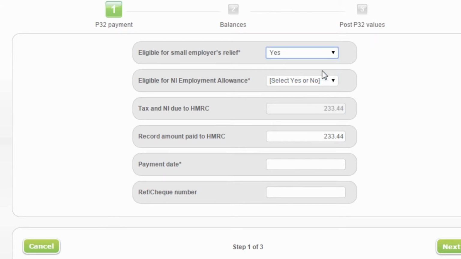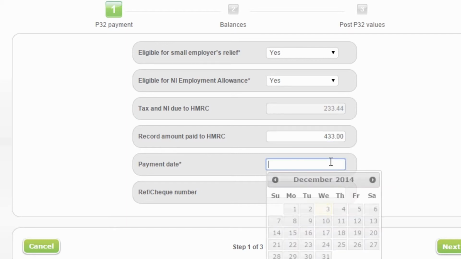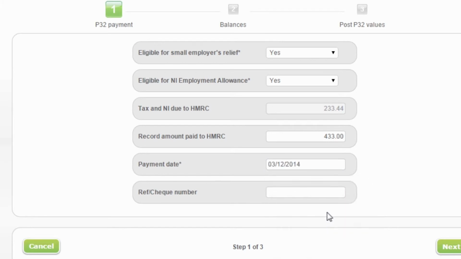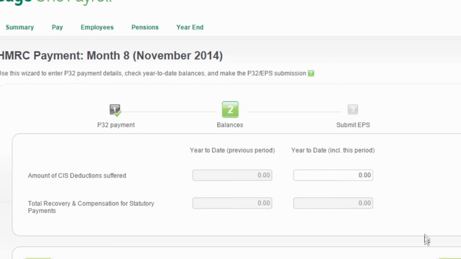First of all, you'll need to tell the program if you're eligible for Small Employers Relief and National Insurance Employment Allowance by selecting Yes or No from the drop-down menu. Sage 1 will display an amount owed to HMRC based on the figures that you have input for your payroll. You can alter this amount in the Amount Paid to HMRC field. Then just enter the date you're going to pay HMRC and any reference number you want to add. Then click Next.